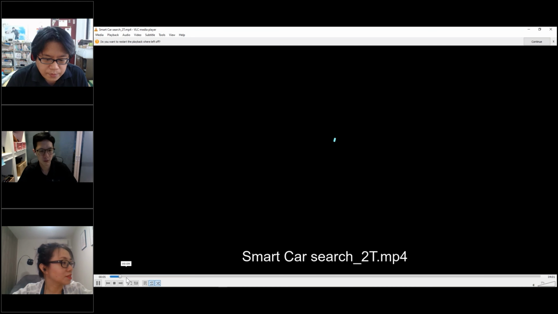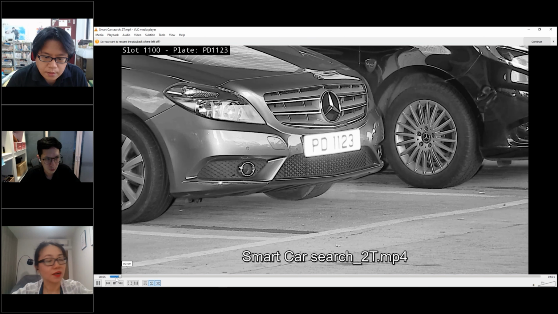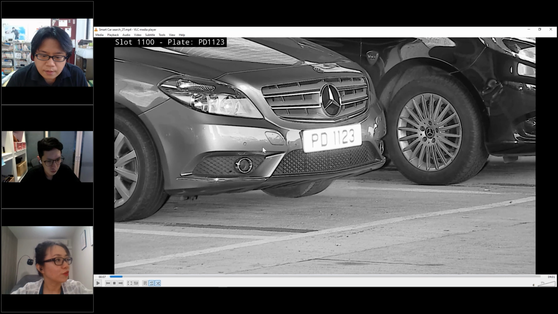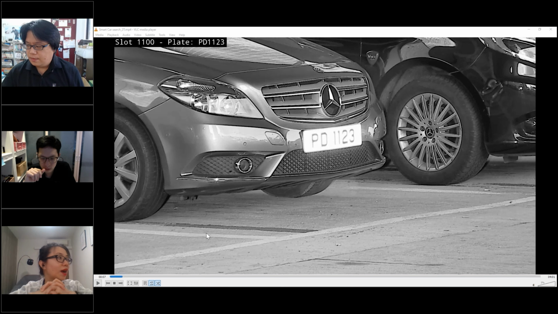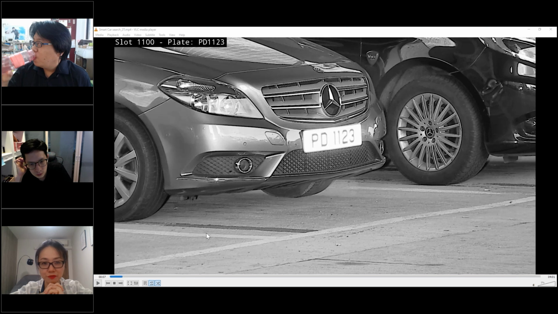So this is our... okay. For this particular case, the end user was looking for a solution to identify license plate numbers for an outdoor car park.